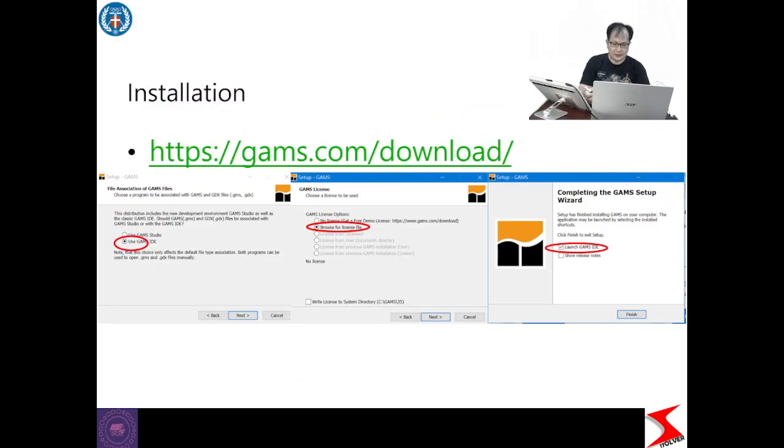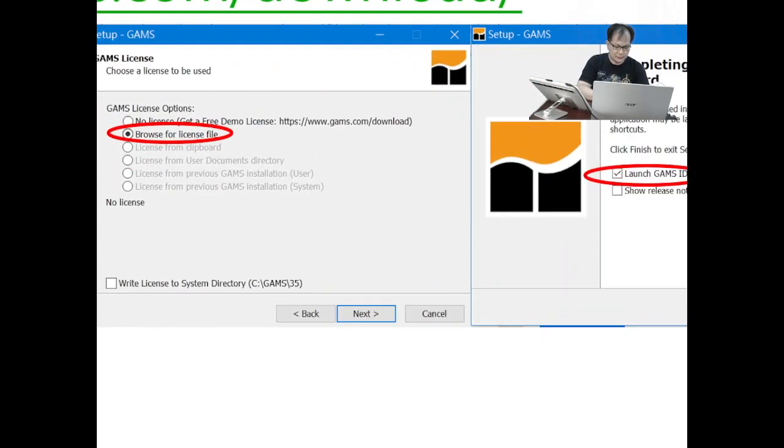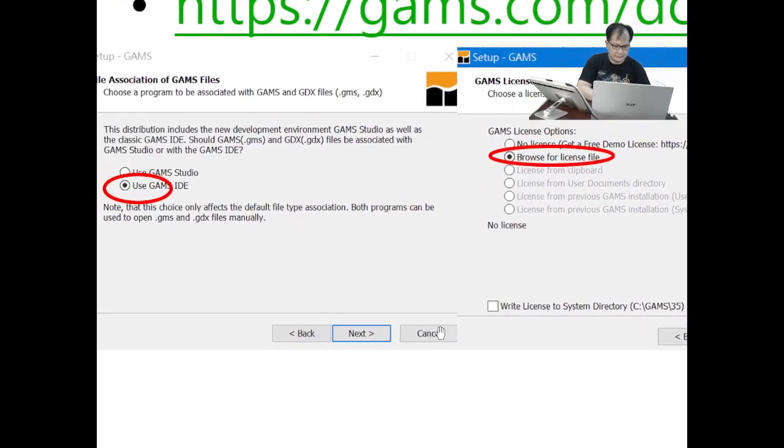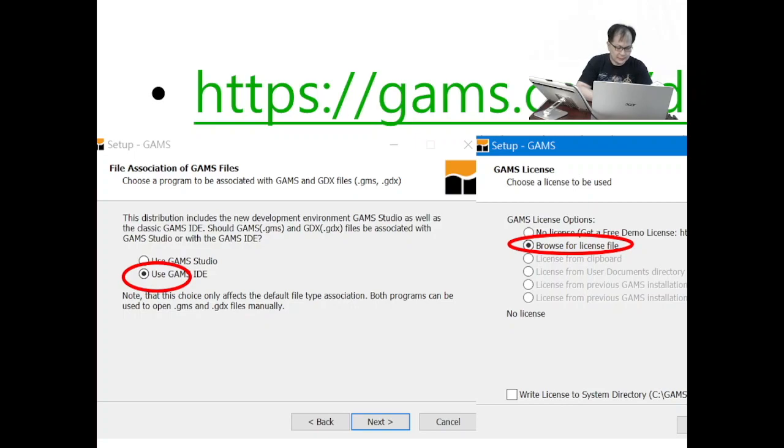When you finish downloading GAMS, you install it. There are two language environment options you can choose. The first one is Studio, the GAMS Studio, and the other is the IDE. I think Studio is fancier, but you can use the basic IDE environment to develop your models.